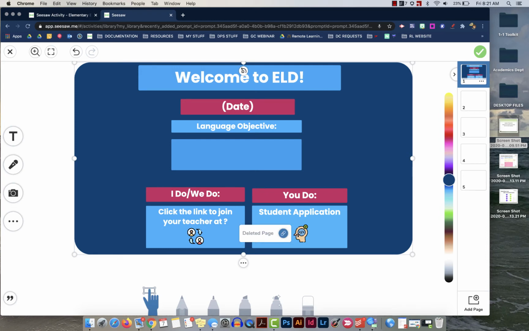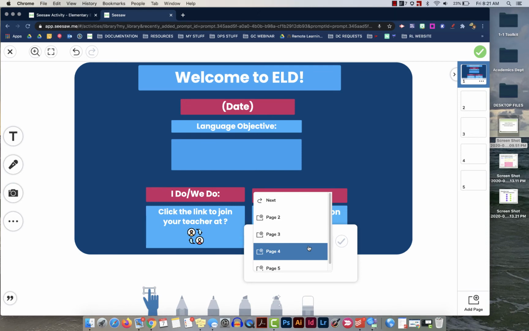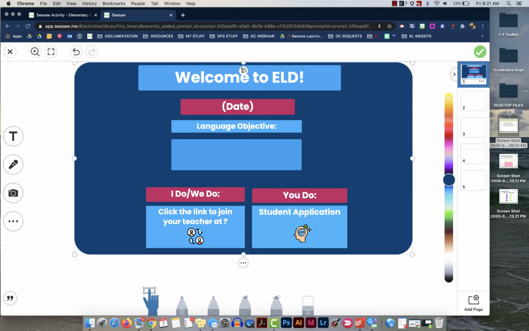And then over here, the student application, this is where you would link to one of the pages over there. So you would want to click on the three dots, again, choose link, get rid of the deleted page, and then link to whatever page over here ends up being the slide that you want your students to join first.